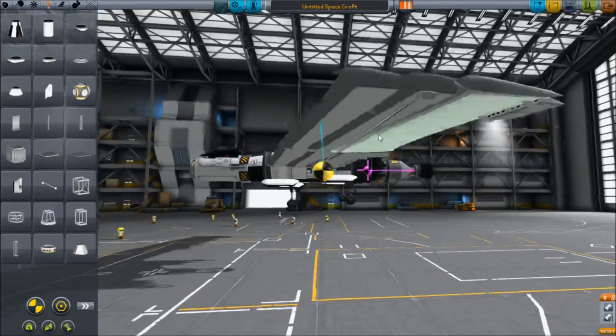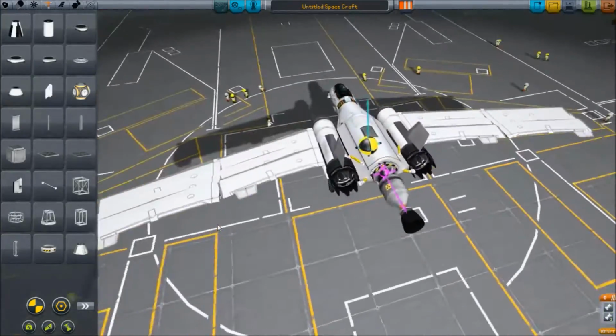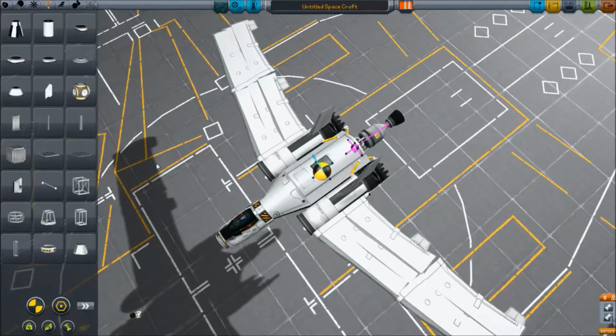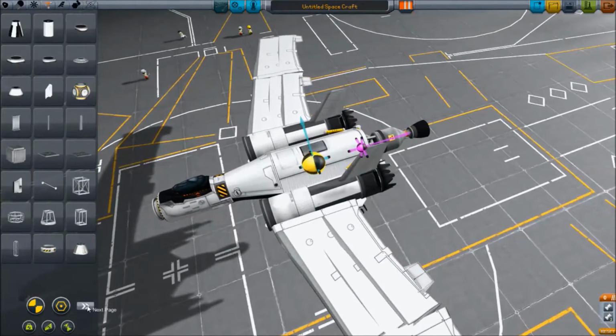One last thing I'm going to do. You don't need to do this all the time, but it helps if you add 1 or 2 struts like that. Of course, you can always throw struts on the top, and that's perfectly fine.